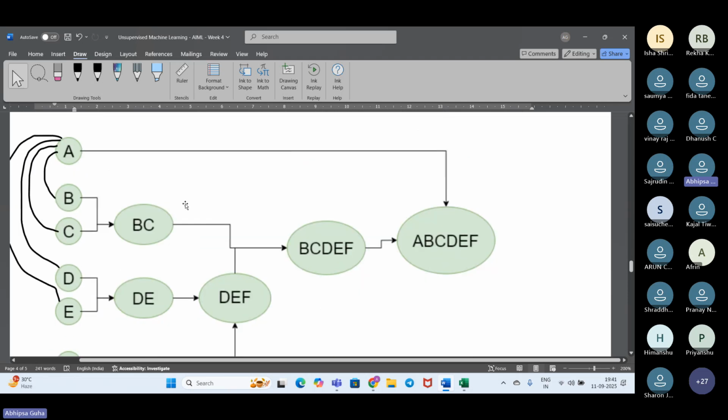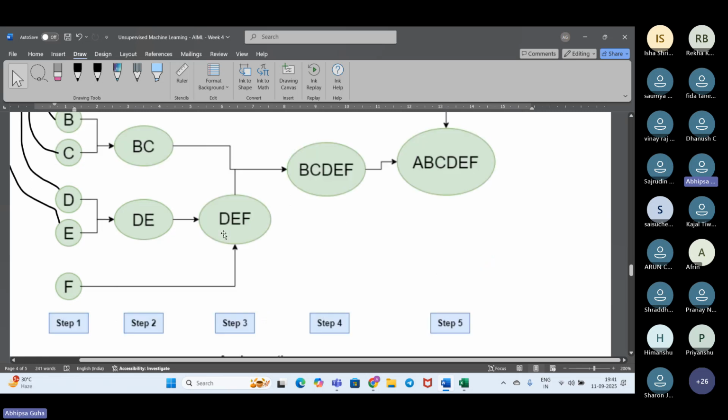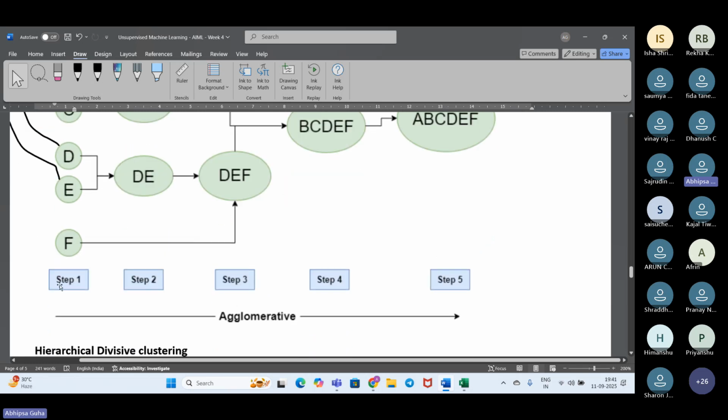After that they compared the distance values. Suppose for B and C they got the closest distance, so they were merged together to form BC. Similarly, for D and E, when we checked the individual distances, we got the least distance between them, so we merged them and formed DE. Now we are done with the first step.